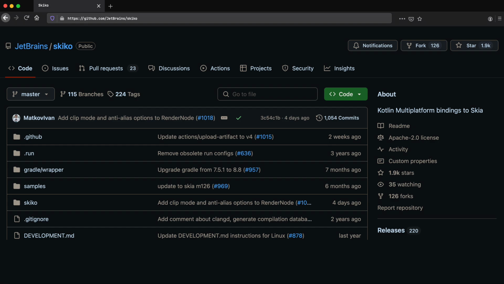Skiko are Kotlin multi-platform libraries for the Skia library. Skia is a library that you'll see used in Flutter, you'll see used in Compose, you'll see used in different UI libraries. And Skia is a drawing library. And this is a library, Skiko, which has Kotlin multi-platform bindings. So this is used in the Kotlin multi-platform core repo, which I showed you earlier.